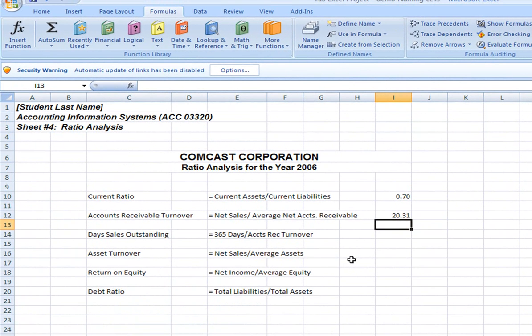So that demonstrates how to name a cell and how to use that named cell in a formula.